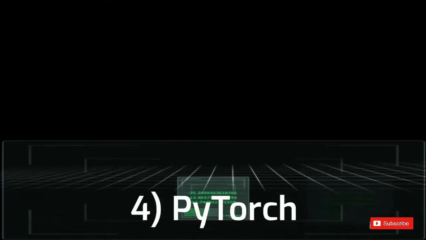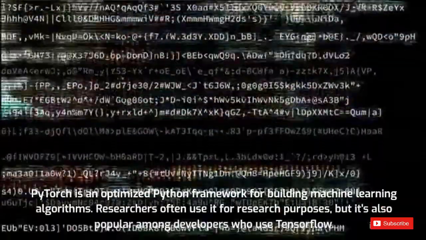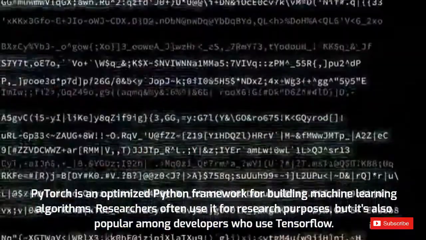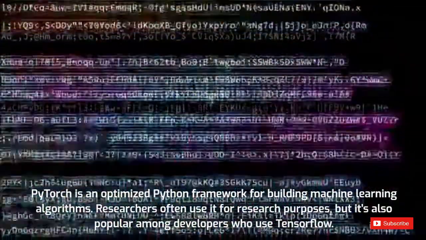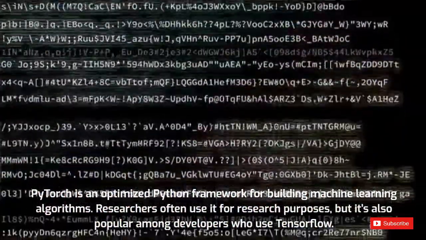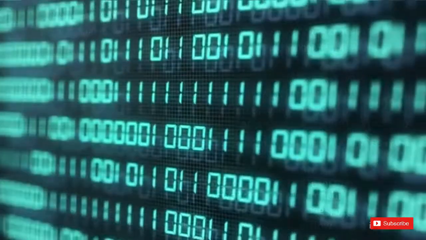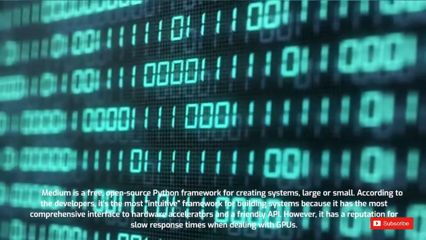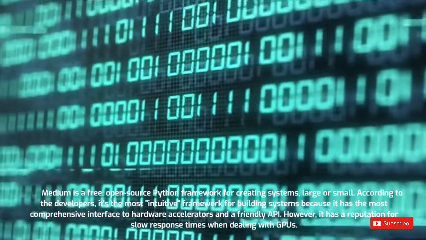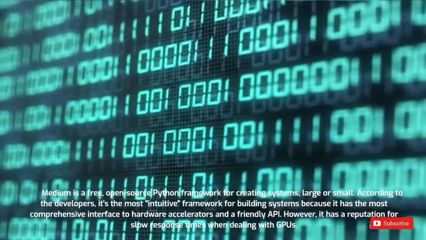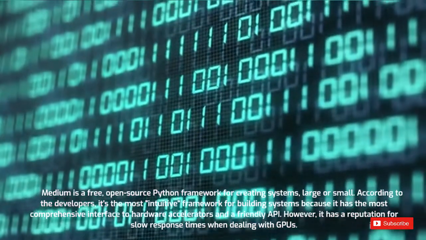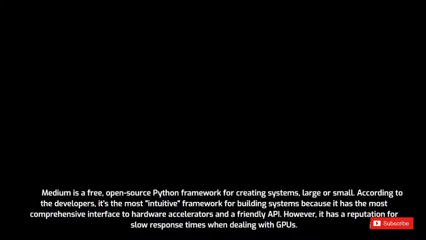4. PyTorch. PyTorch is an optimized Python framework for building machine learning algorithms. Researchers often use it for research purposes, but it's also popular among developers who use TensorFlow. It is a free, open-source Python framework for creating systems, large or small. According to the developers, it's the most intuitive framework for building systems because it has the most comprehensive interface to hardware accelerators and a friendly API.